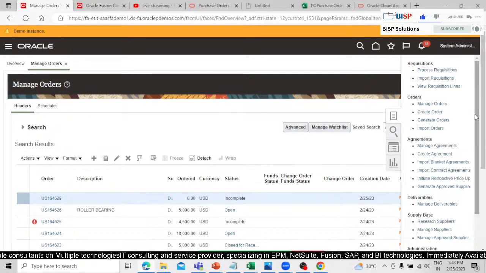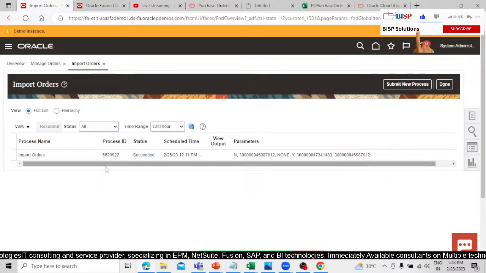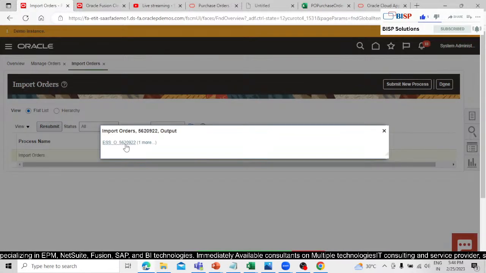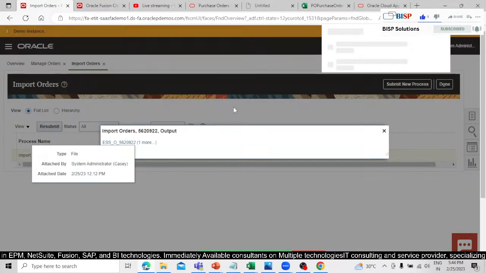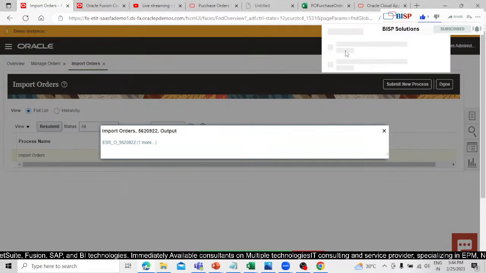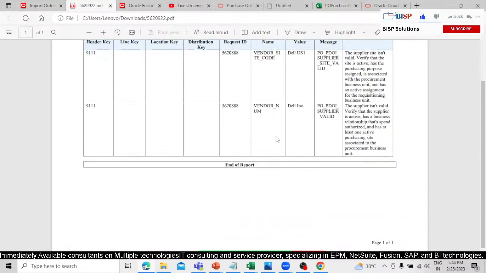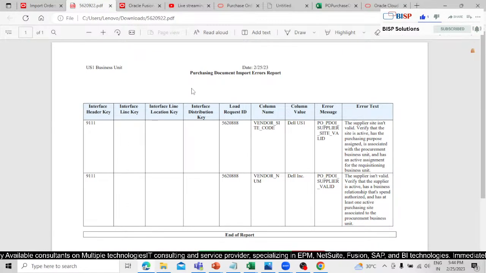Now let's go to the import order, and it will show you how many issues we have. Right, this is our import order succeeded. Now let's go to the view output. Click on this one, and you can check the PDF of this. This is 911, and we have the vendors, right? This is our report.